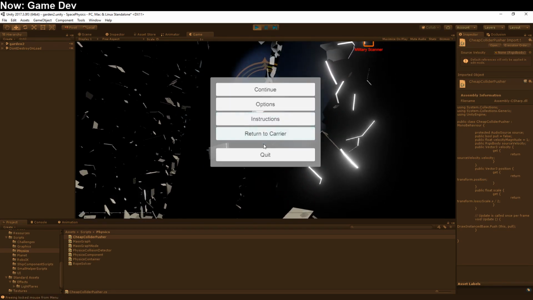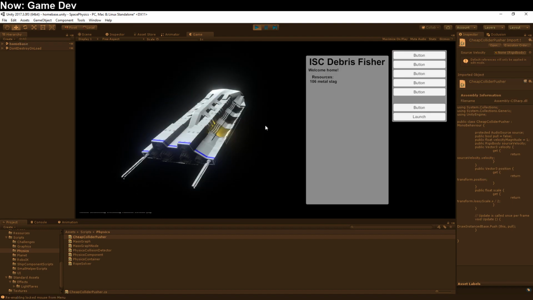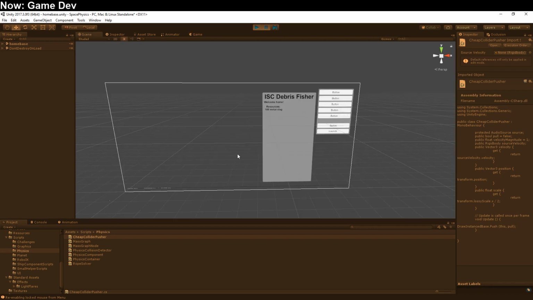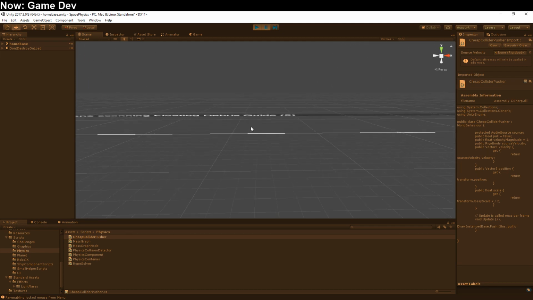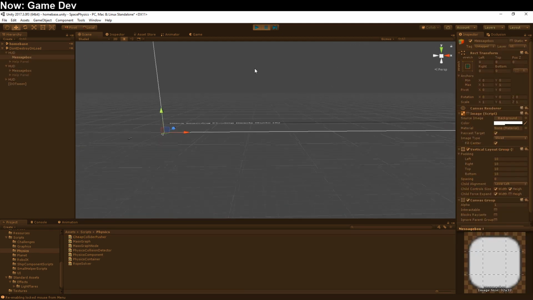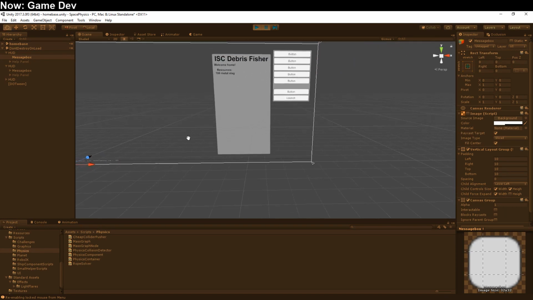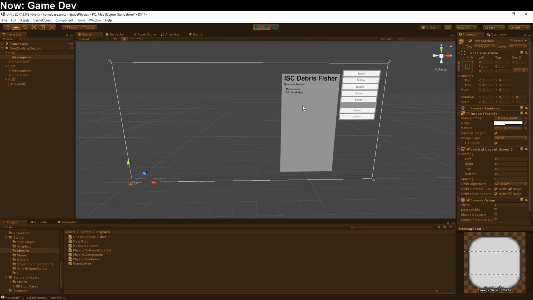And then we should be able to go back to the carrier, and it should have 106 metal slag, and our mouse is stuck again. That's really a strange bug. Also, what's up with the screen at the bottom there? What's this? Oh, of course there's going to be some errors due to the universe overlapping. But I should have more than just metal slag. I should also have scanned something.